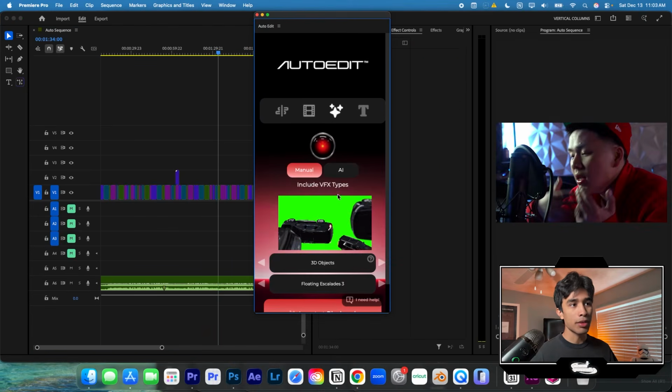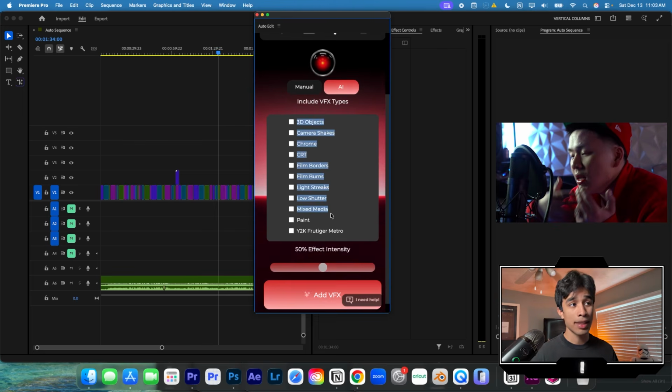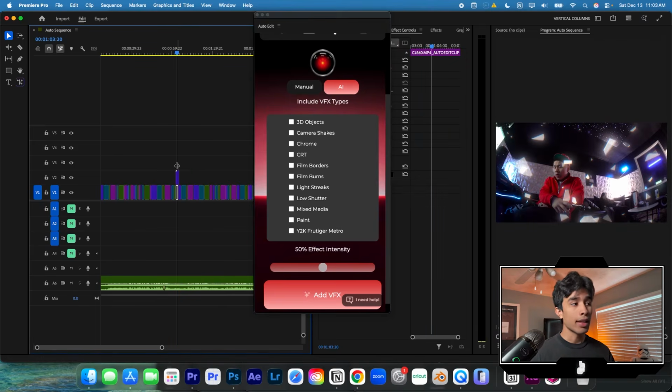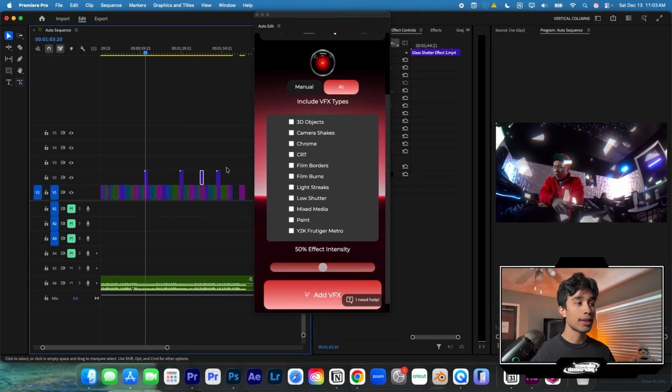But now what's really cool is this AI tab. So the AI tab basically has all these VFX types. There's 3D objects, camera shakes, chrome, CRT, film burns. Now, originally inside of Premiere, where you're editing a music video, if you have a cool effect type like this broken glass, I'm like, you know what? I like this theme. I want it to be a recurring theme throughout my music video. I just have to go and hold Option or Alt, and I have to duplicate it and place it throughout every different clip. And this takes a long time, right?